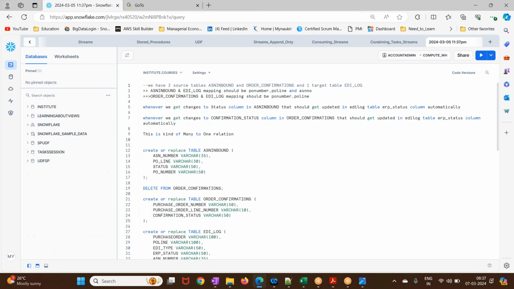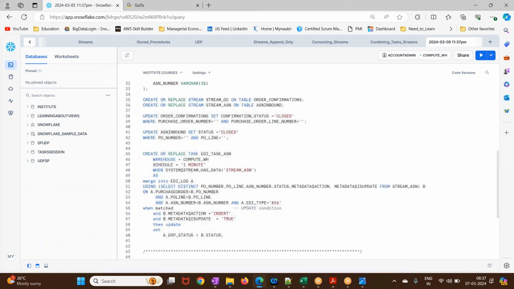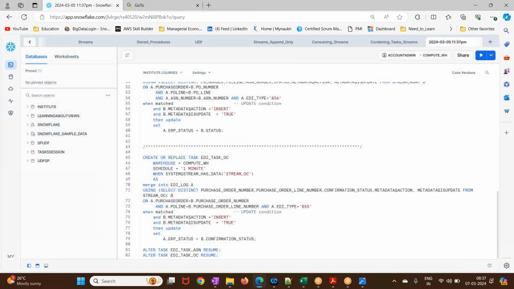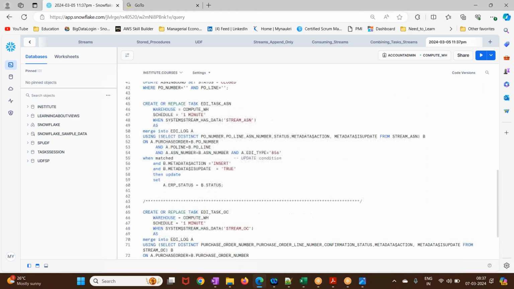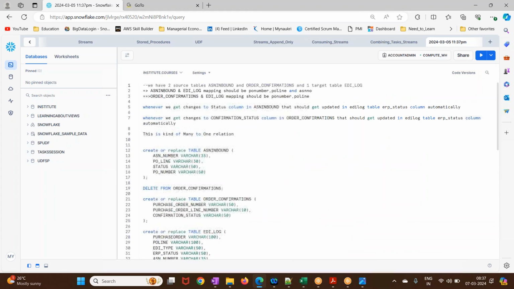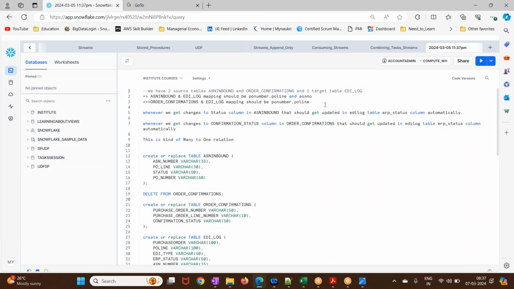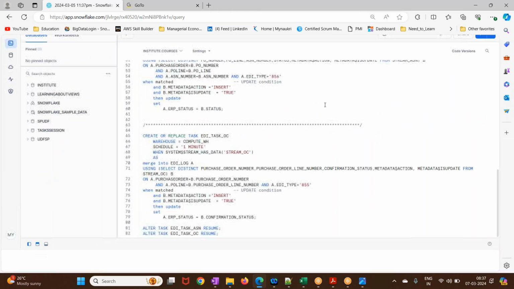So we have a few examples to discuss about tasks and streams in real time. Actually, I have taken this from one of the projects where a friend is working. We will try to discuss this in combination with tasks, constraints and stored procedures.